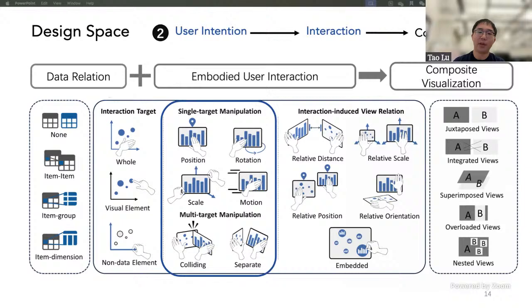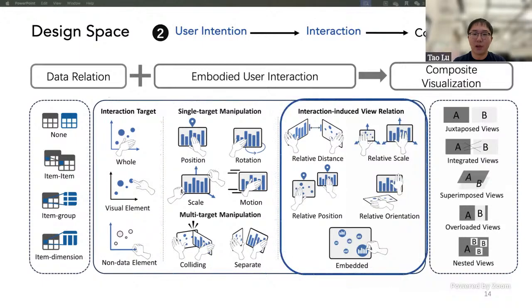You can change the position, rotation, scale, or the motion of a single view in 3D environments. For two views, you can also collide them and separate them to show user intention of composing and decomposing views. During this process, we track the view relational state before and after interaction, such as the relative distance, scale, position between two views, and to determine which kind of composite views are created.